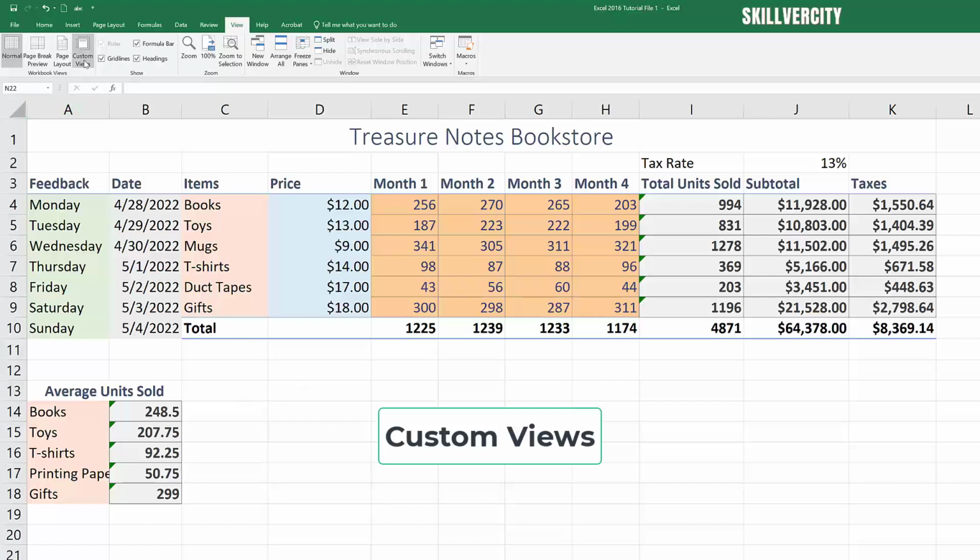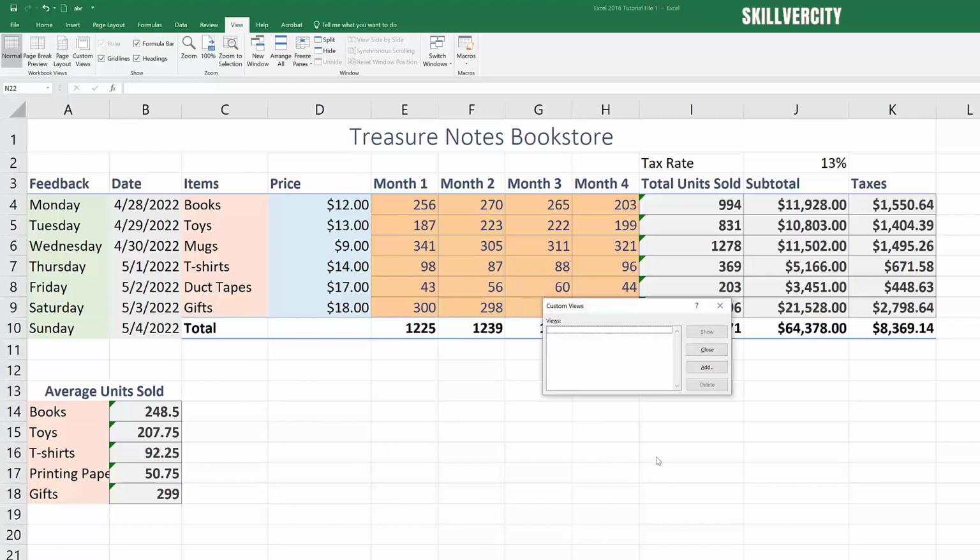If we click on Custom Views, this dialog box comes up. We can click on Add, and it wants us to name this view. This view right now, let's call it Original View, because it has everything in it. Okay, and we click OK. So if we go to Custom Views again, you see now we have Original View.